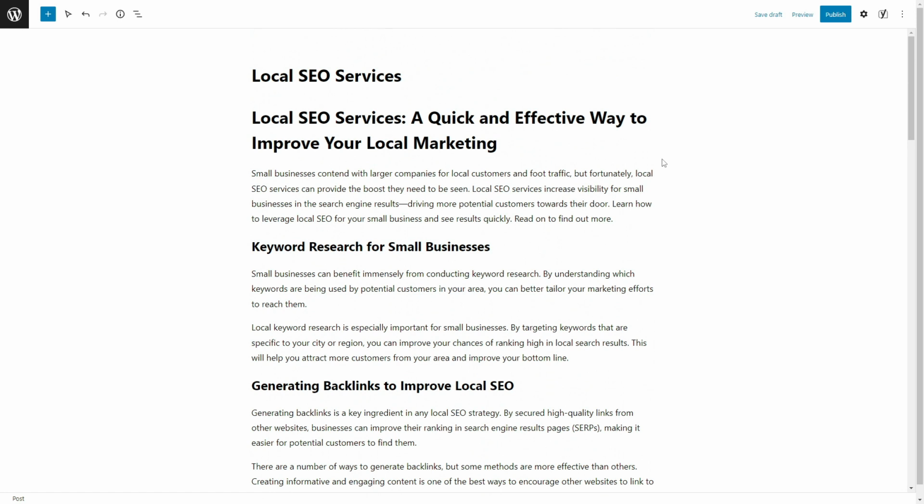So this is the bulk article generator. So let me hop back into Zapier and I'll show you the other things.